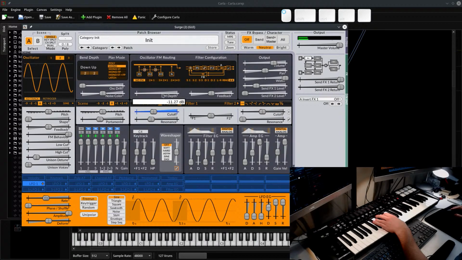Oh, no FM depth for me. Why? Because I have this disabled. Weird. Why does this work? Ooh, nice C.